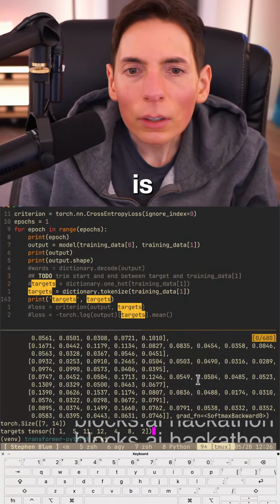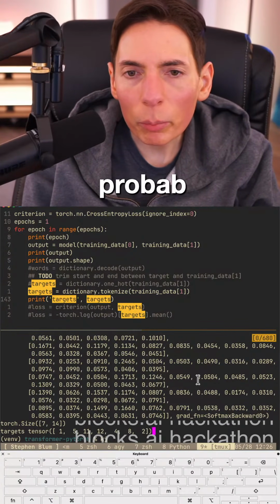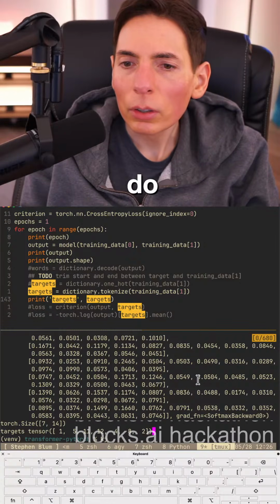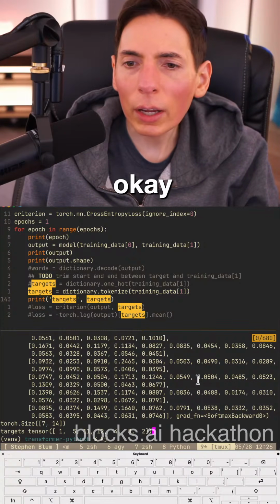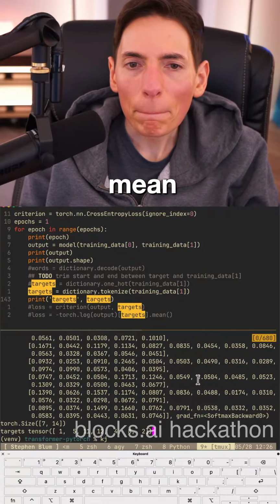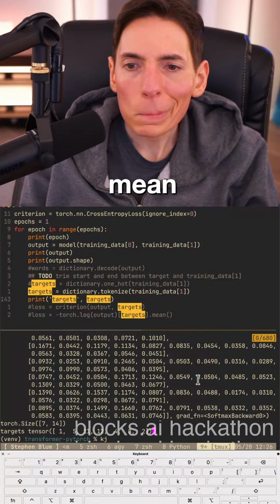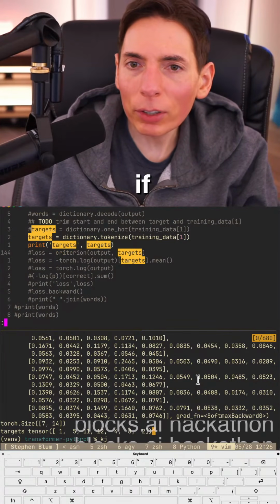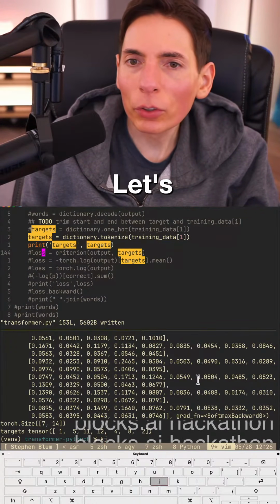Because we want to select the probability. Yes, we do. Okay. Oh, I see what you mean. Okay. All right. We'll try it out. Let's see if that works. Let's find out.